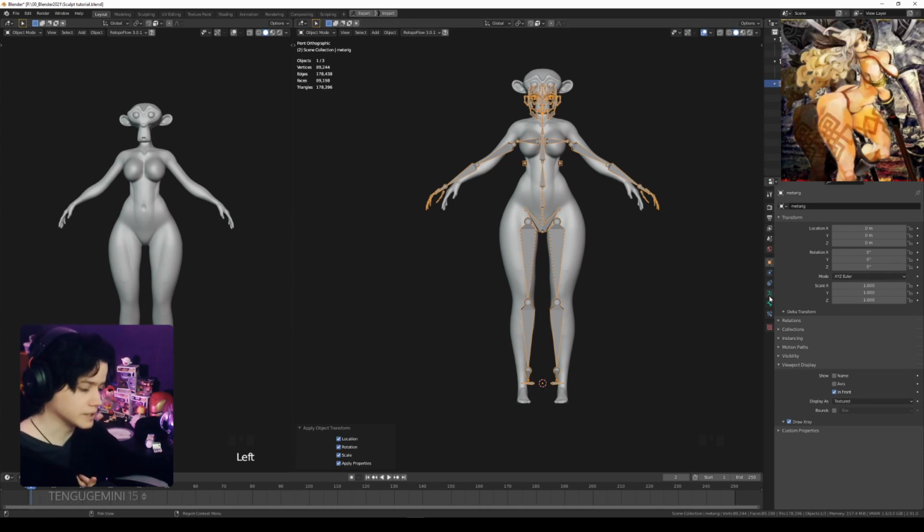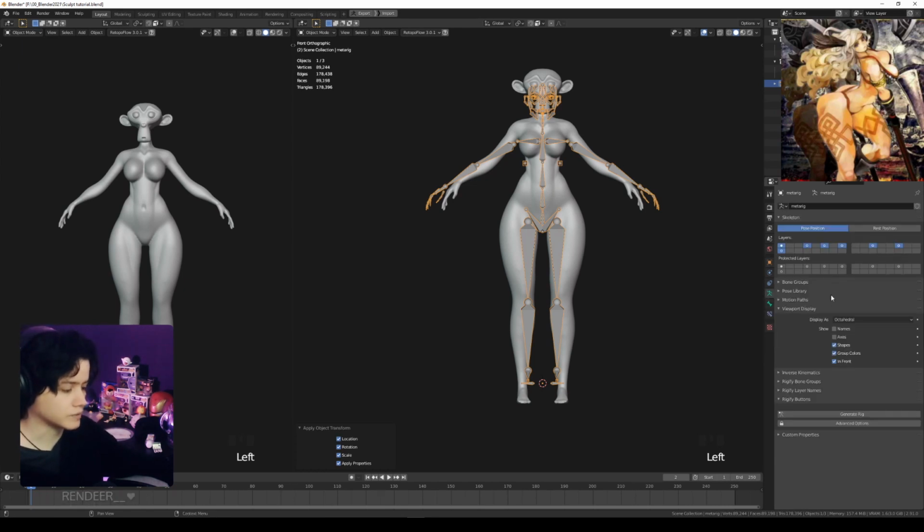And me personally, I don't like the way these bones look. So what I like doing is going into object data properties, and under viewport display you can change the way the bones are displayed. Right now they are displayed as whatever this word is, I've got to try to pronounce it. I always change it to sticks just because it's easier for me to see.